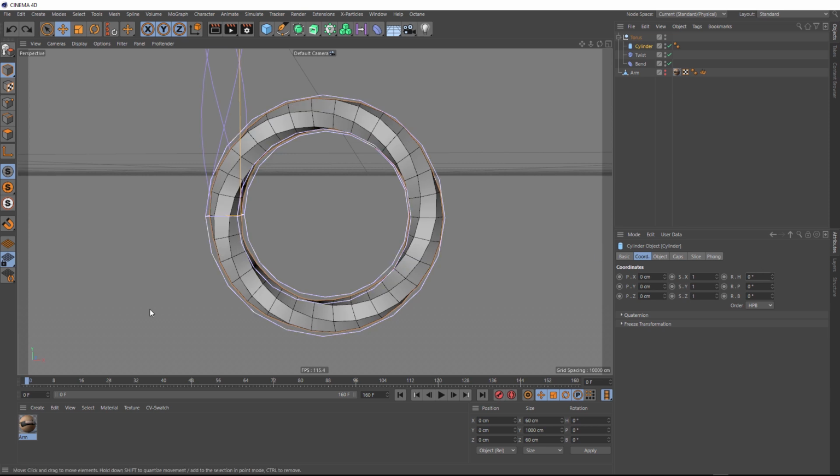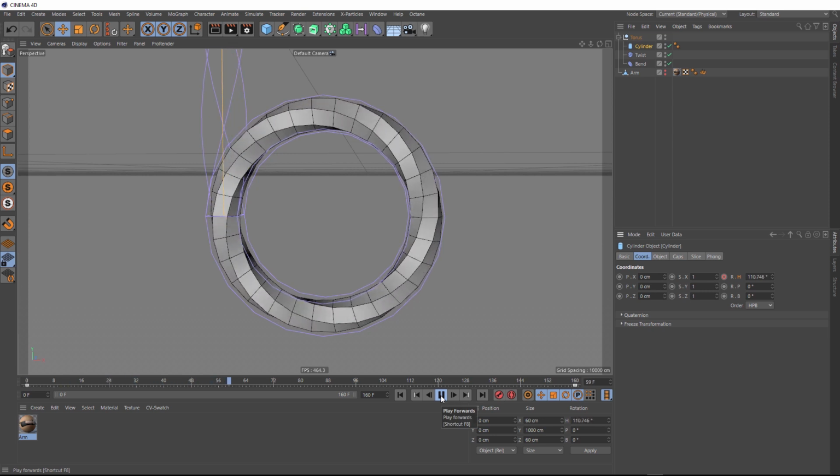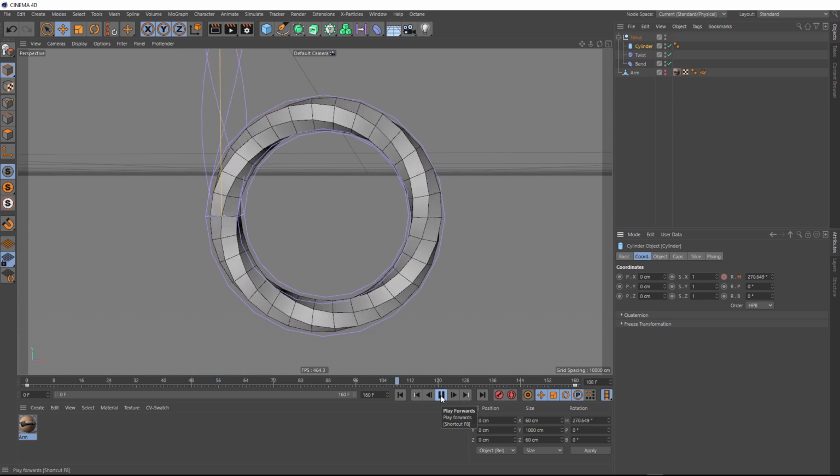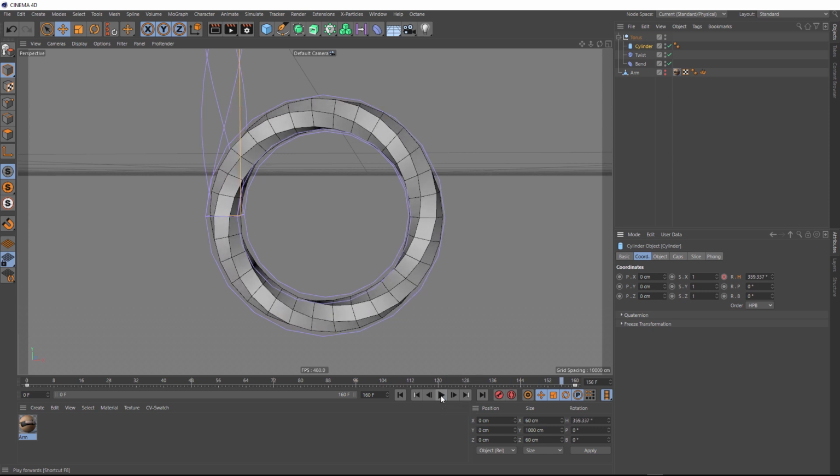Okay, so let's animate this. At frame 0, we're going to add a keyframe at 0 degrees. Then we'll go forward all the way to the end here. And again, we want to do one full revolution, so we're going to make this 360 degrees as well. And we'll keyframe that. And now if we go back to the start and hit play, you can see it slowly starts to twist around, and then it speeds up and slows back down.